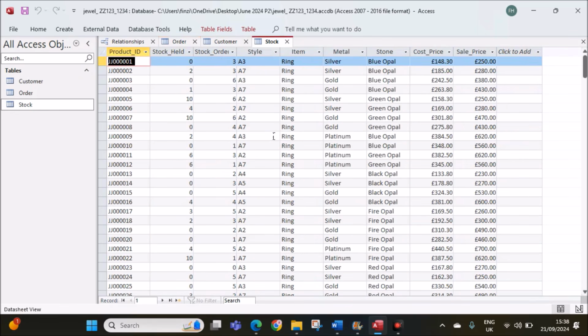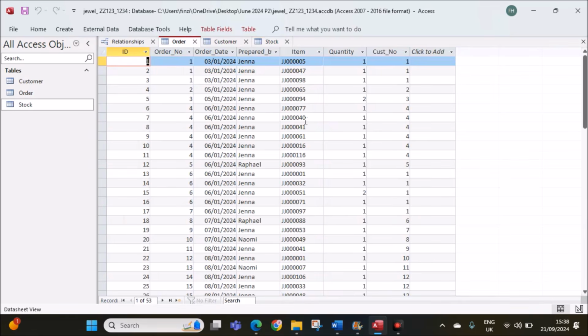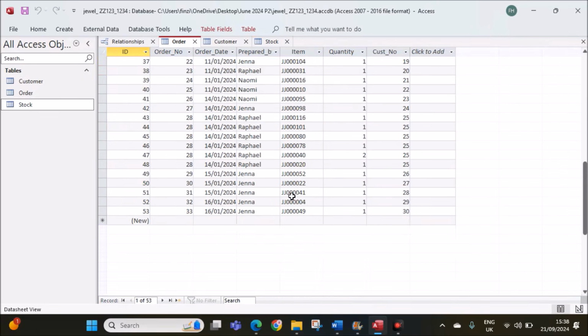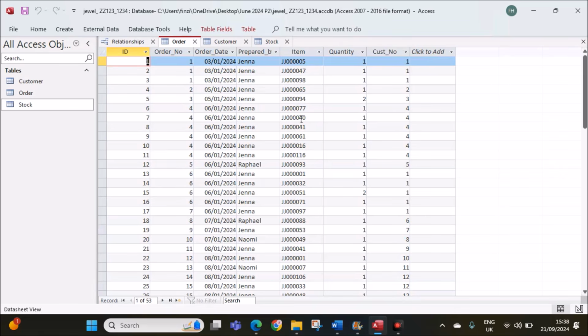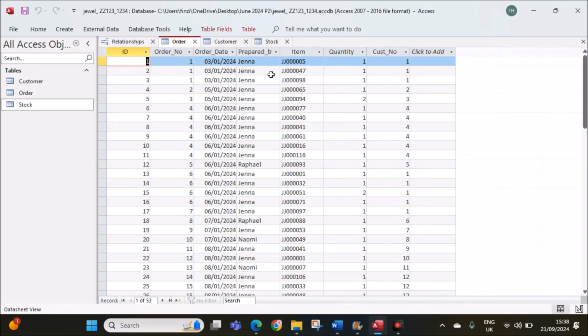Now open stock table. In stock table, you have the product ID, and in order, we have the item. So the relationship will be from stock table to order table, and it will be a one-to-many relationship from stock to order. But you can see that all the product IDs are not appearing in order. Only some of the items are there which have been ordered. So referential integrity can be enforced only if all the items in this table are appearing in the other table as the foreign key. So we cannot enforce referential integrity between stock and order.